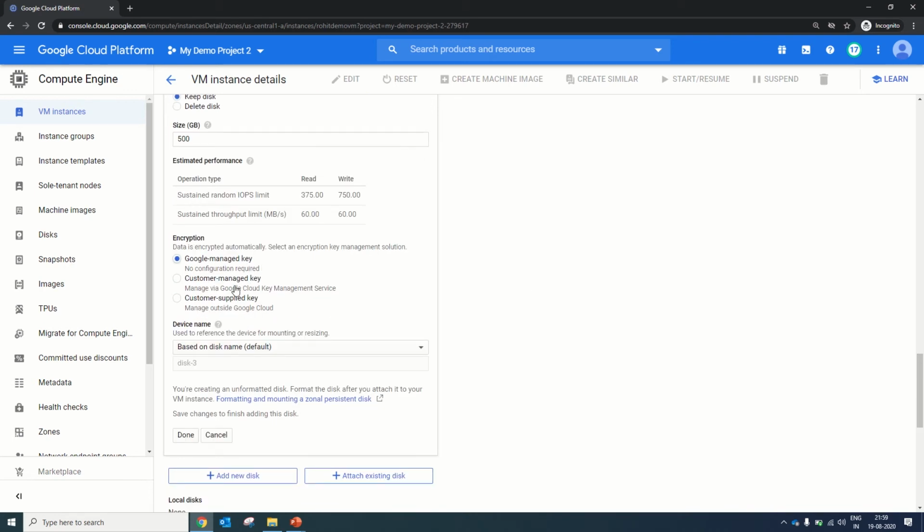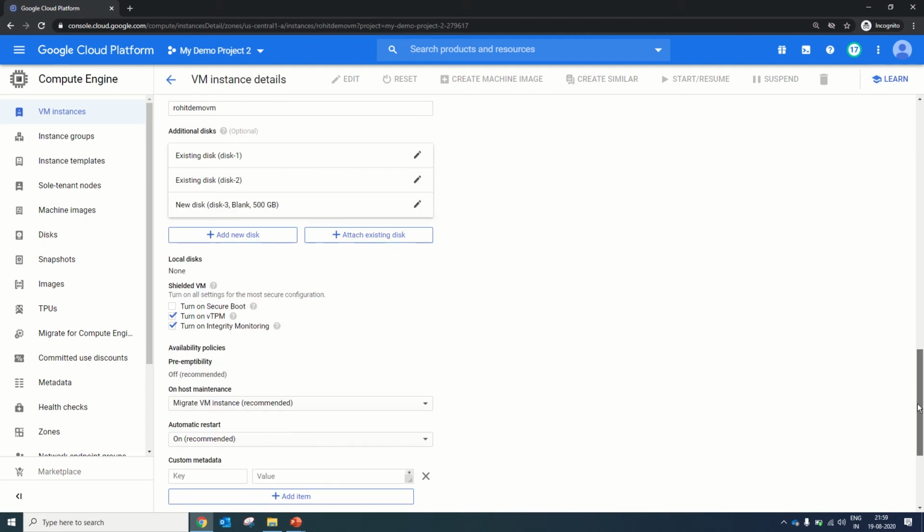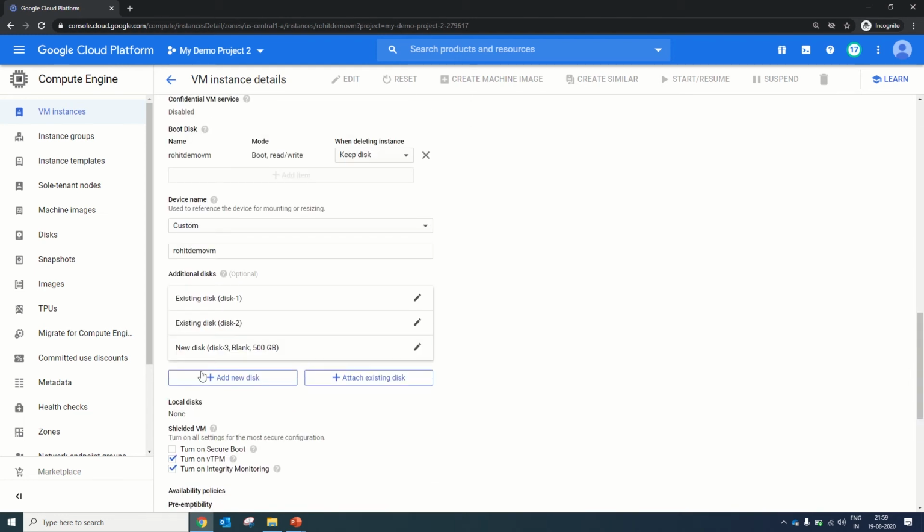Next is encryption types: Google managed keys, customer managed key or customer supplied keys. So we'll keep with the Google managed keys. Device name you want to change, or you can keep it default. Once you click on done, a new disk of 500 gigs, disk 3, is added, and you can see the new disk option is visible here.